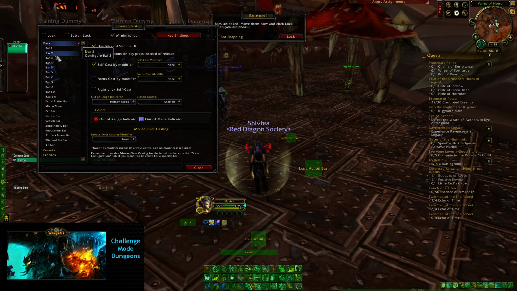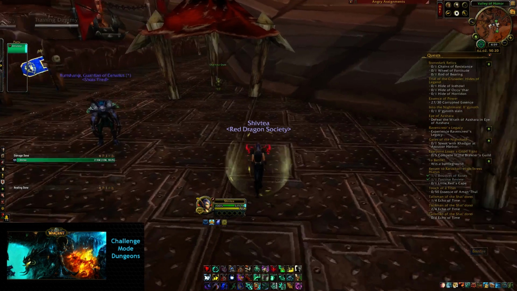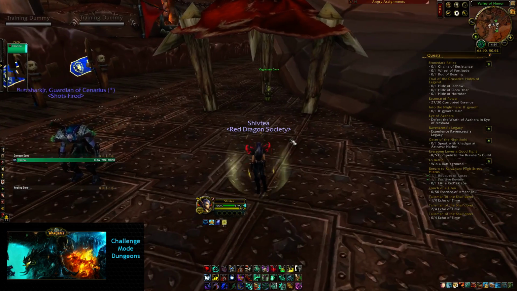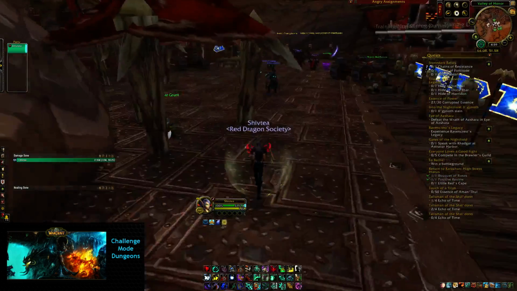So it's very customizable. You can change the scale and the rows if you want them to be like this, or sideways or vertically or whatever. Very customizable action bar add-on. I'm sure you've heard of it. And so those are my add-ons, guys. I don't use too many of them. I like to keep it simple.